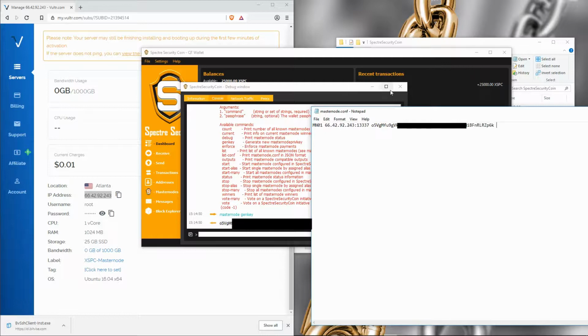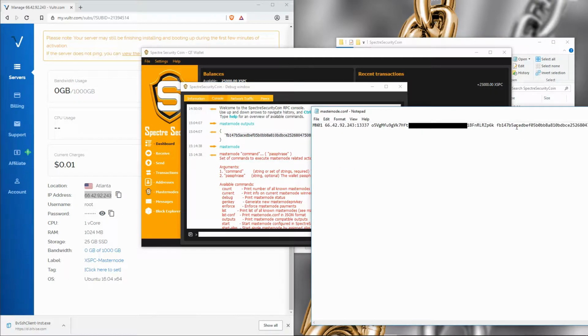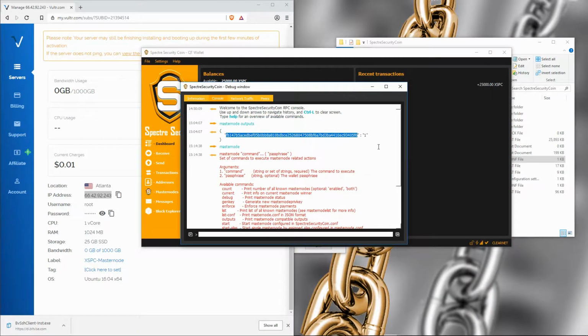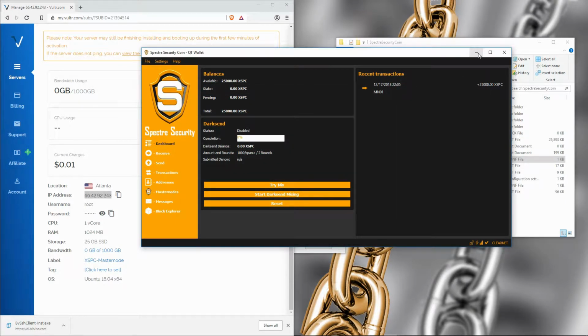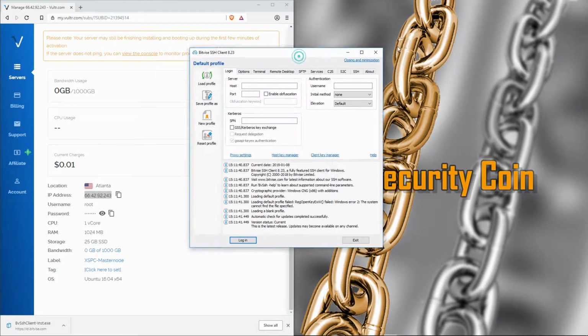Now you go get the transaction ID and the index from the Masternode outputs, and the index is 1, so just space 1, and now we're good to go. So save this with Control S and close it. Alright, now we don't need this anymore, and we can minimize this for now. We can close this as well and move this here.